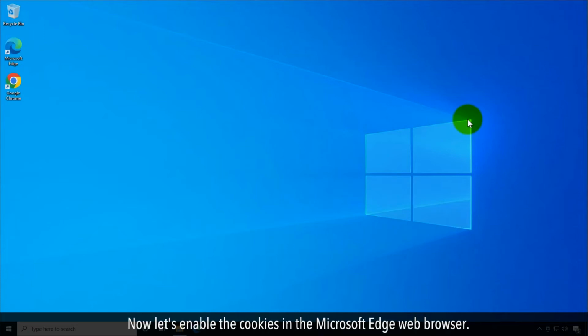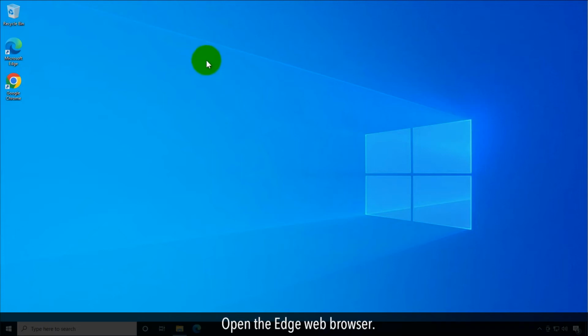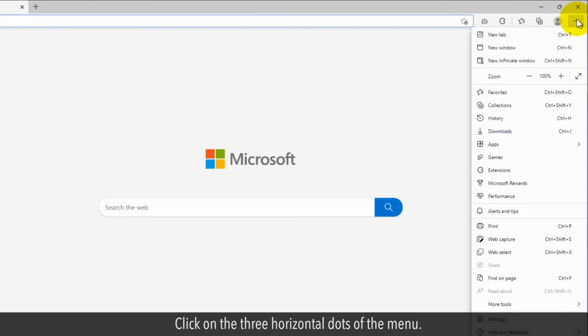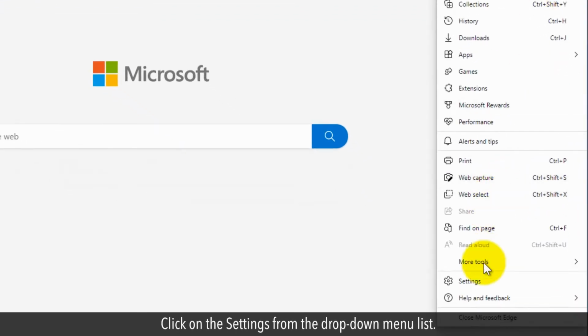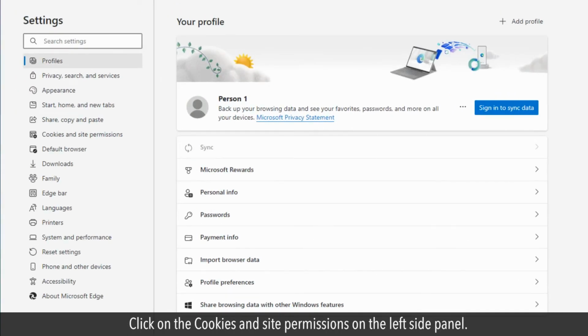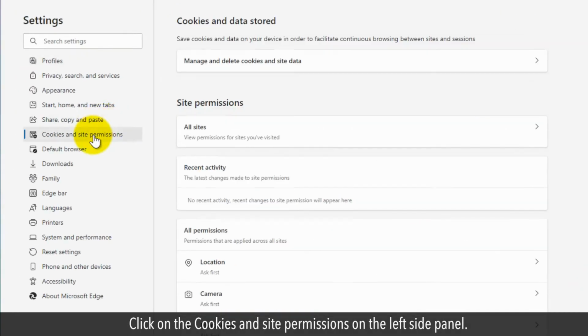Now, let's enable the cookies in the Microsoft Edge web browser. Open the Edge web browser. Click on the three horizontal dots on the menu. Click on Settings from the drop-down menu list. Click on Cookies and Site Permissions on the left side panel.